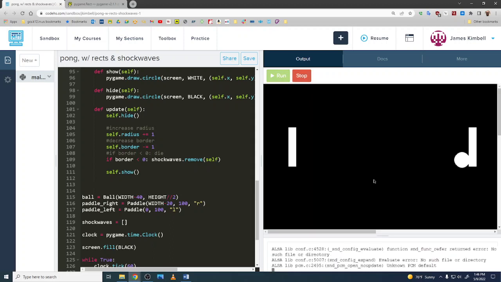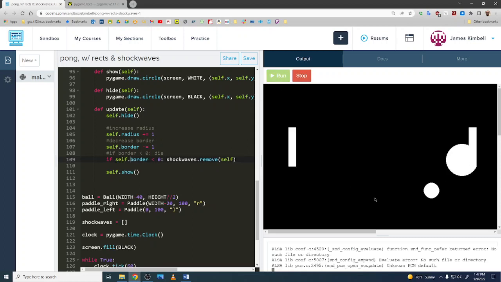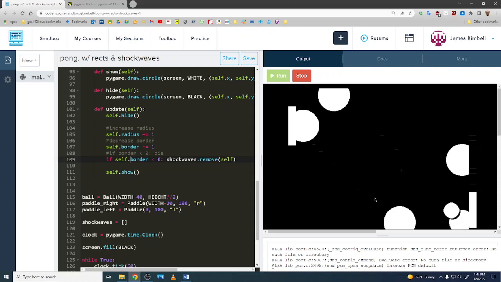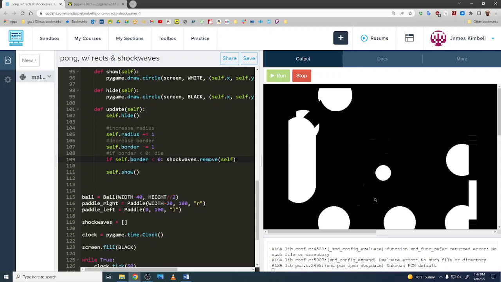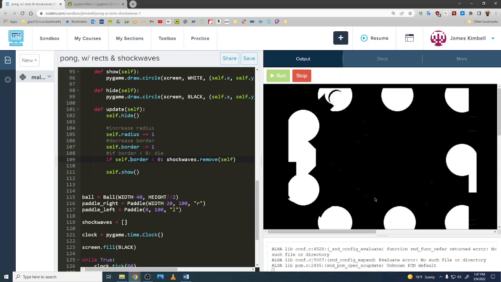It's going to be... Oh, border's not defined because I always forget self dot. Okay. Now, oh, that's pretty good. It is expanding and it is stopping. But, ooh, look at that. It got stuck. Sometimes if it's right on the edge, it kind of gets one pixel deep inside the paddle instead of bouncing off right away. But this is better, right? This is moving in the right direction.